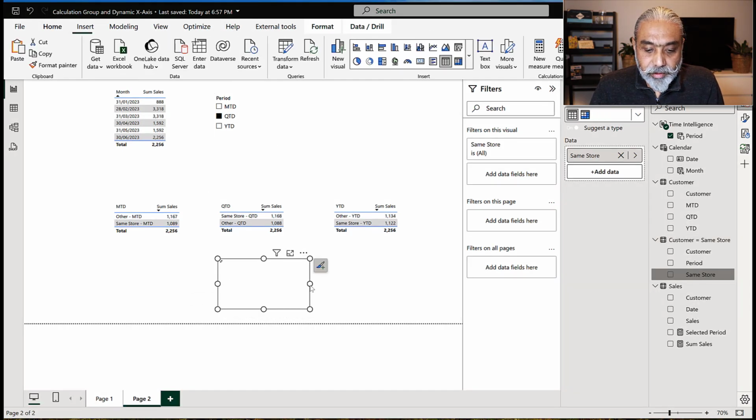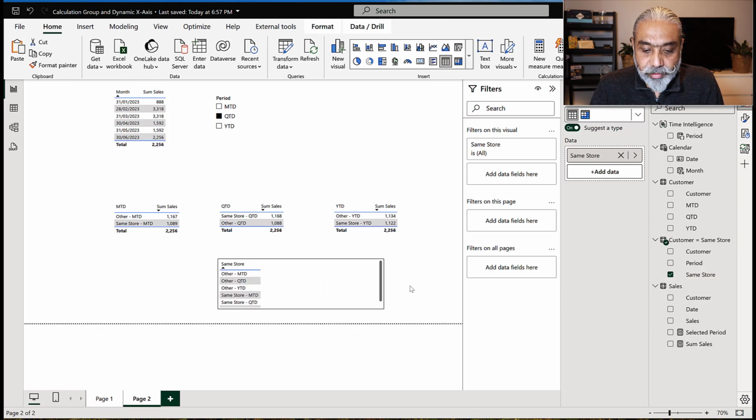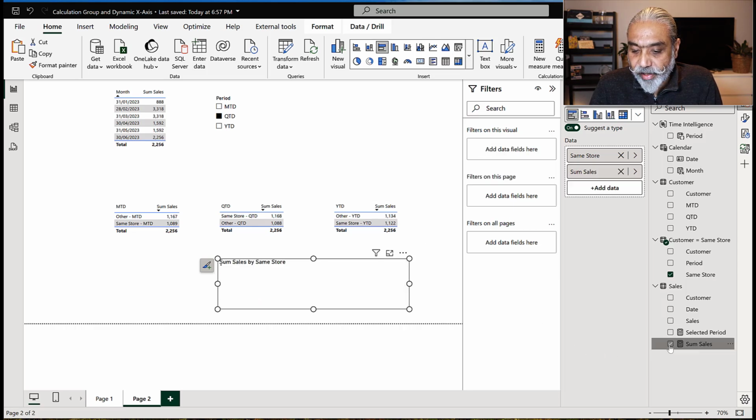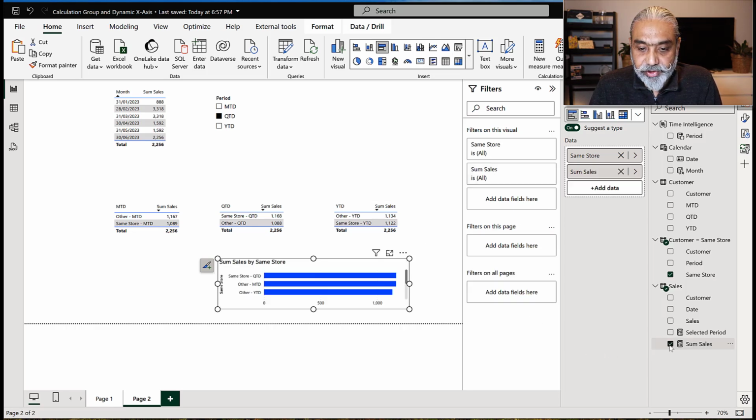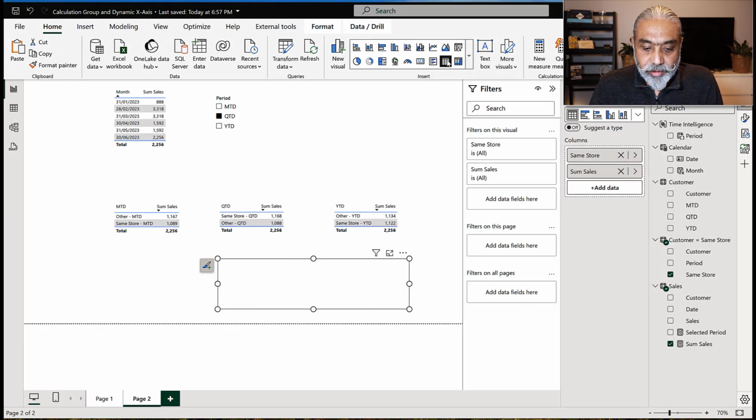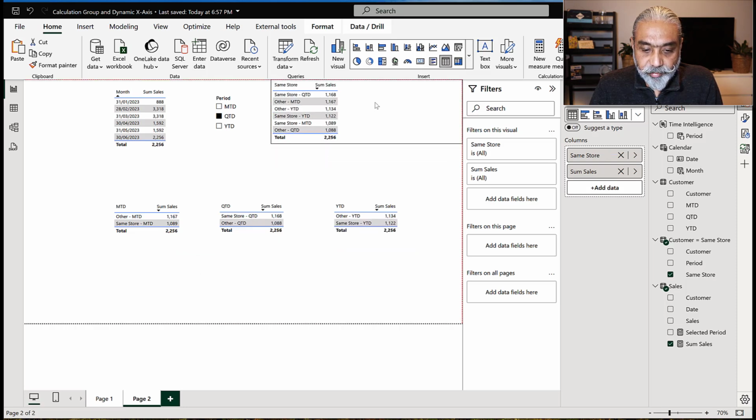and that's my same store column, because right now it's showing everything. And then I put my measure, some sales, in there. Nothing will happen at this point of time, so let's change it to a table visual. So what I have here is, let's bring it up here.